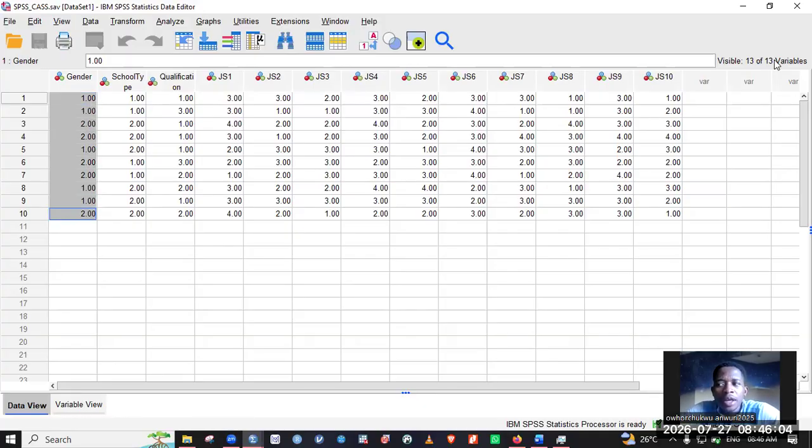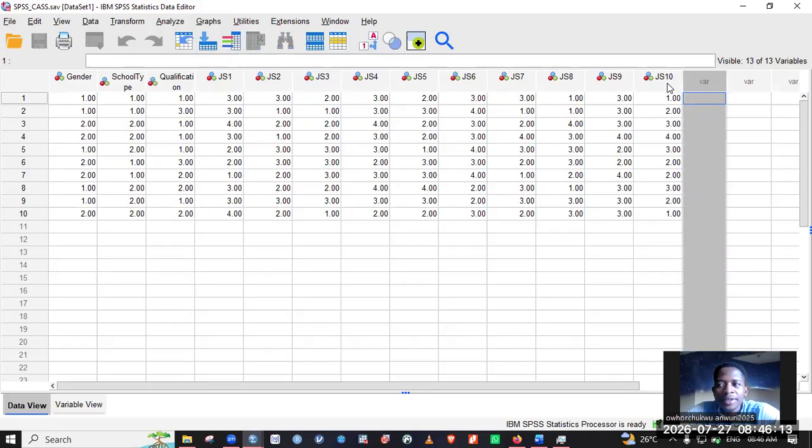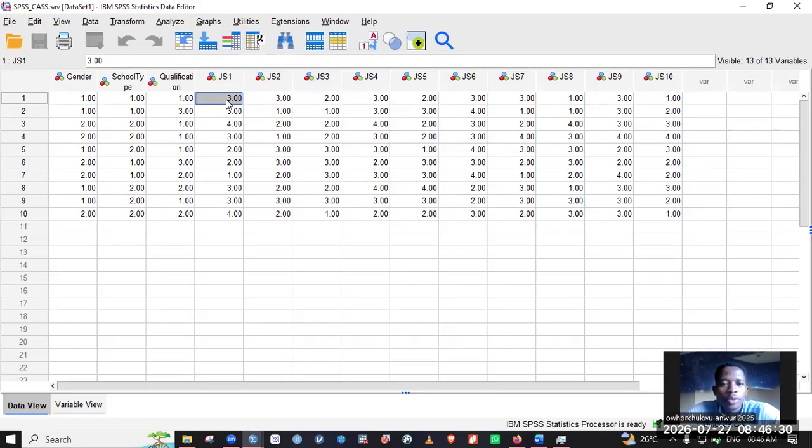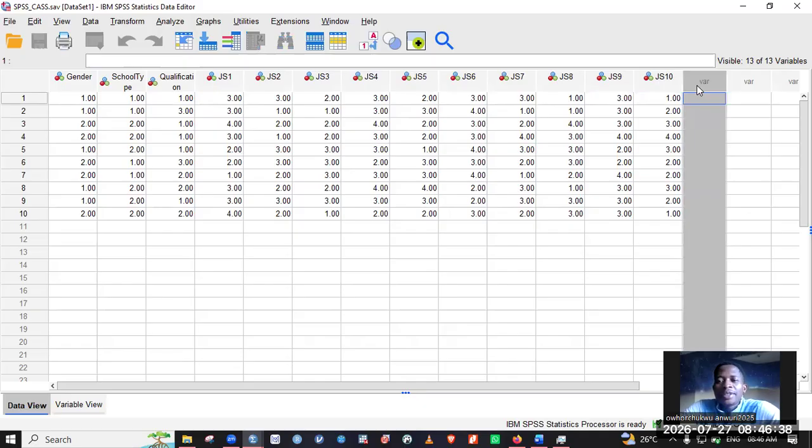So we're going to create a variable called job satisfaction. When we create it, it's going to appear just beside the 10th question on job satisfaction. Creating the variable will require us to add up the responses from the first question to the 10th question. We're going to add up the responses for question 1, 2, 3, 4, 5, 6, 7, 8, 9, 10, and then we're going to get a variable just beside the last question. And that variable is going to be called job satisfaction.